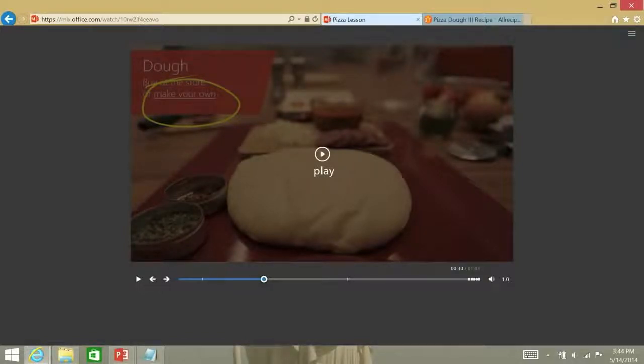So the question was, will the lesson pause automatically when I click a link? And the answer is no, it will run in the background tab unless you pause it yourself.